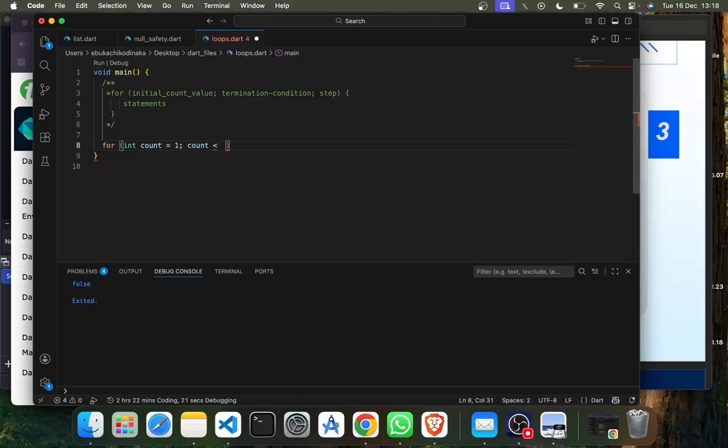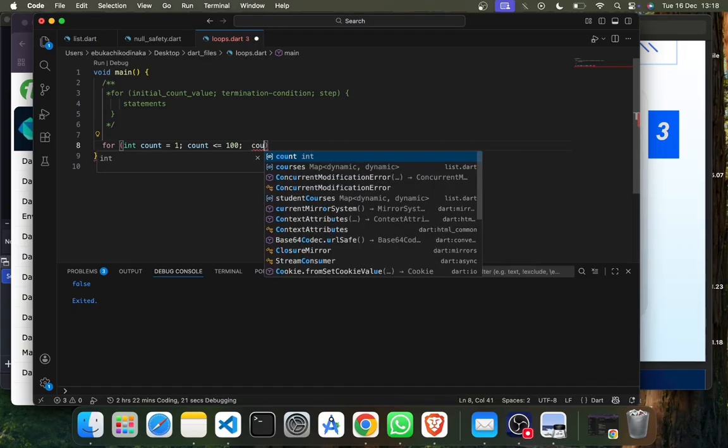No, I want it to run for as long as count is less than or equal to 100. So my loop is going to run until this condition. For as long as this condition is true, my loop is going to keep running. But once it defaults to false, once this is false, my loop will stop. As this loop is running, what do I want to keep doing? I want to keep increasing count.